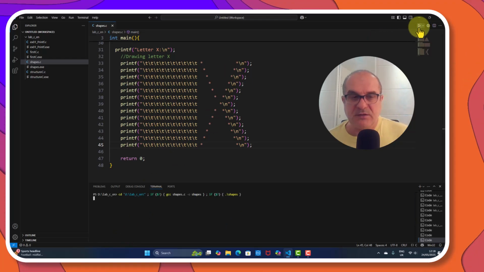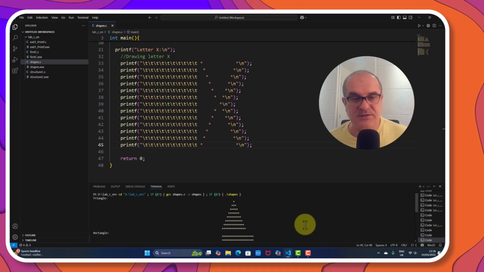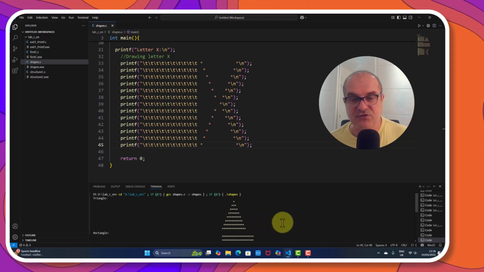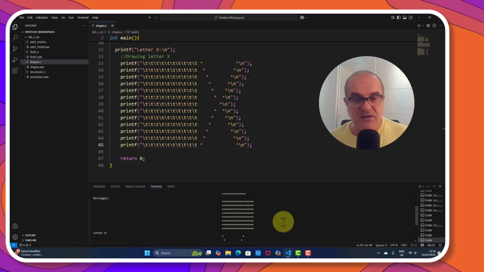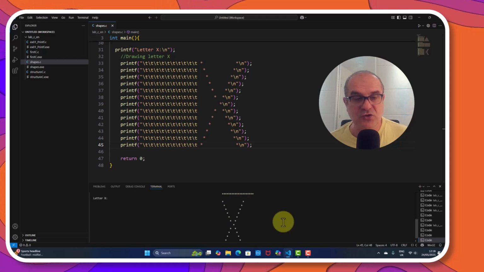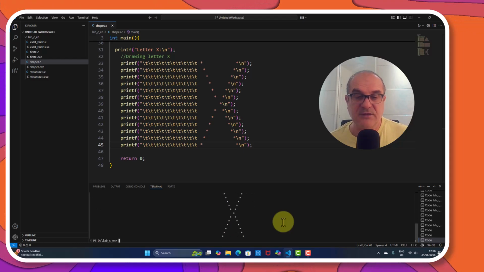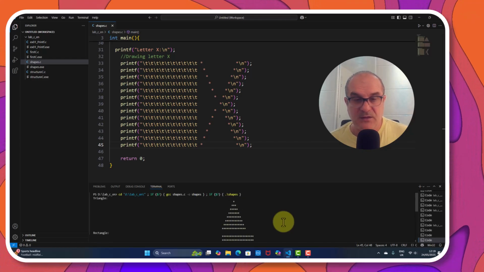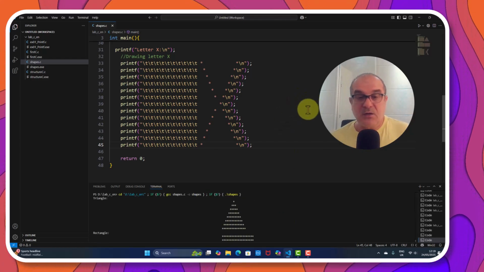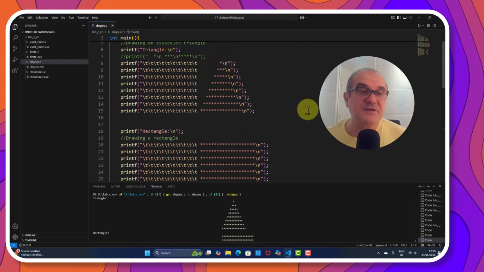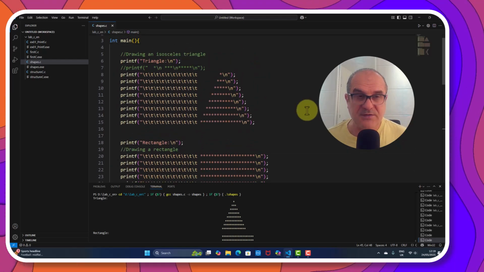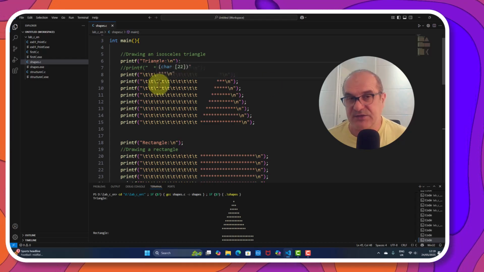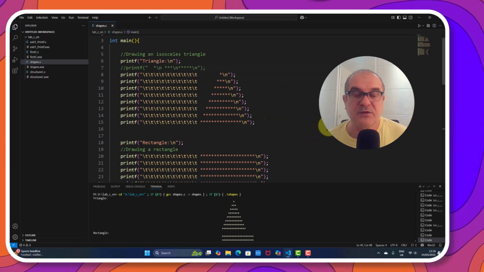Now let's review all these shapes. We have the isosceles triangle, as you can see here. We have the rectangle also, and we have the letter X shape. So all these shapes are looking good. They were done using this ASCII art, as you can see, and multiple calls of the printf function, asterisks, this tab character, and the new line character.